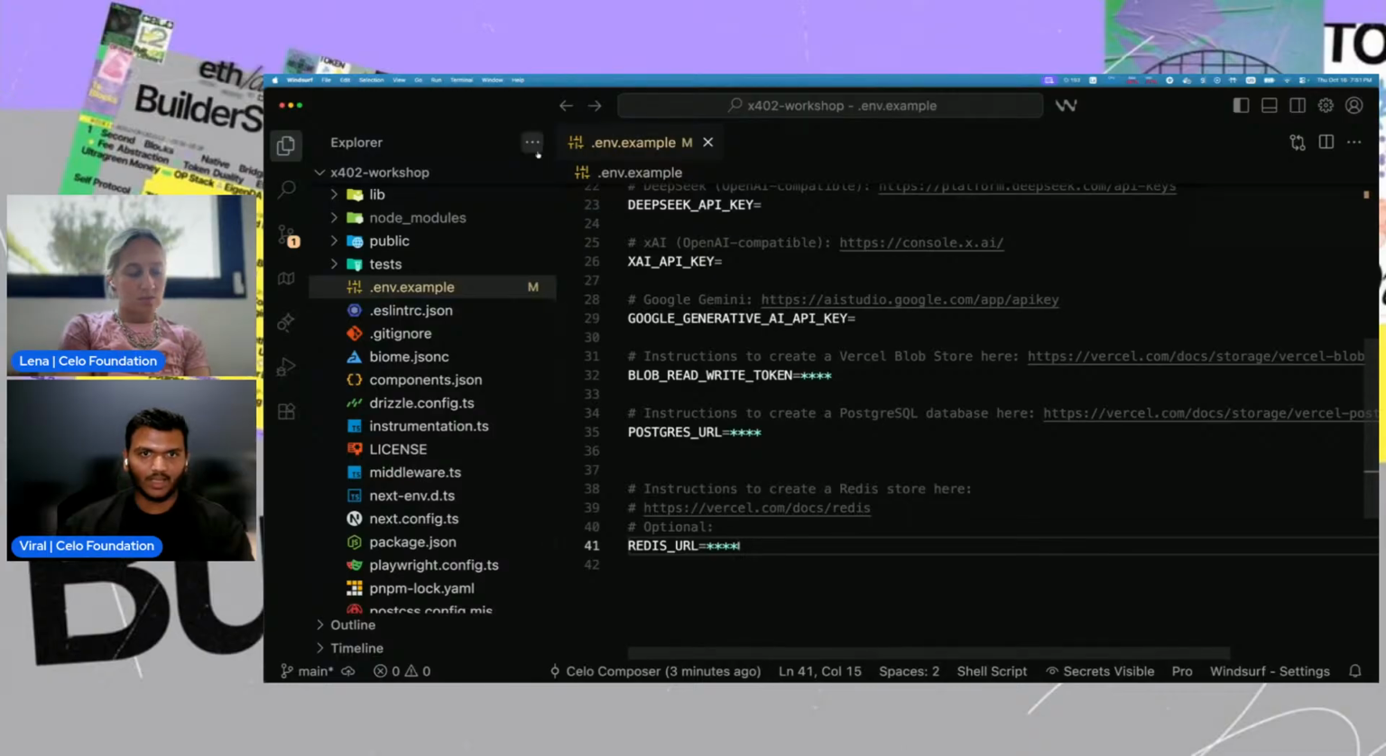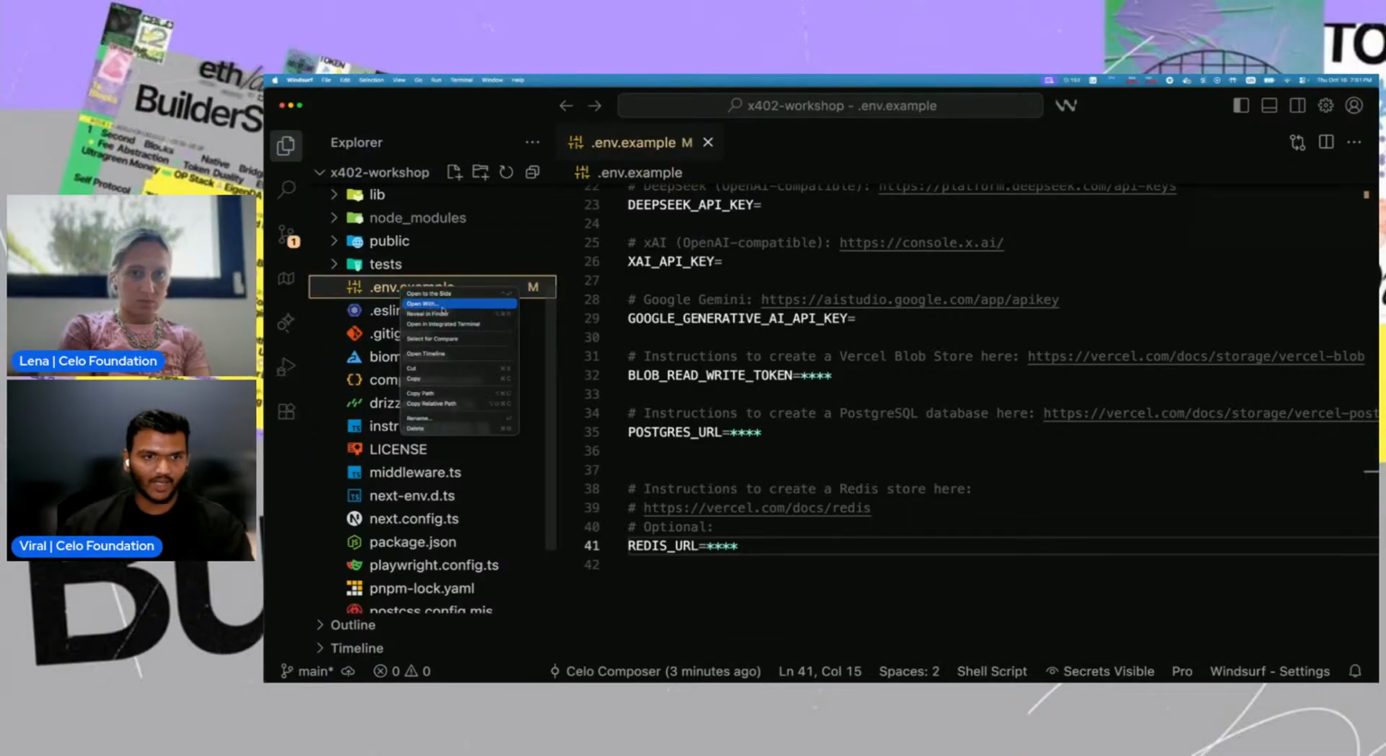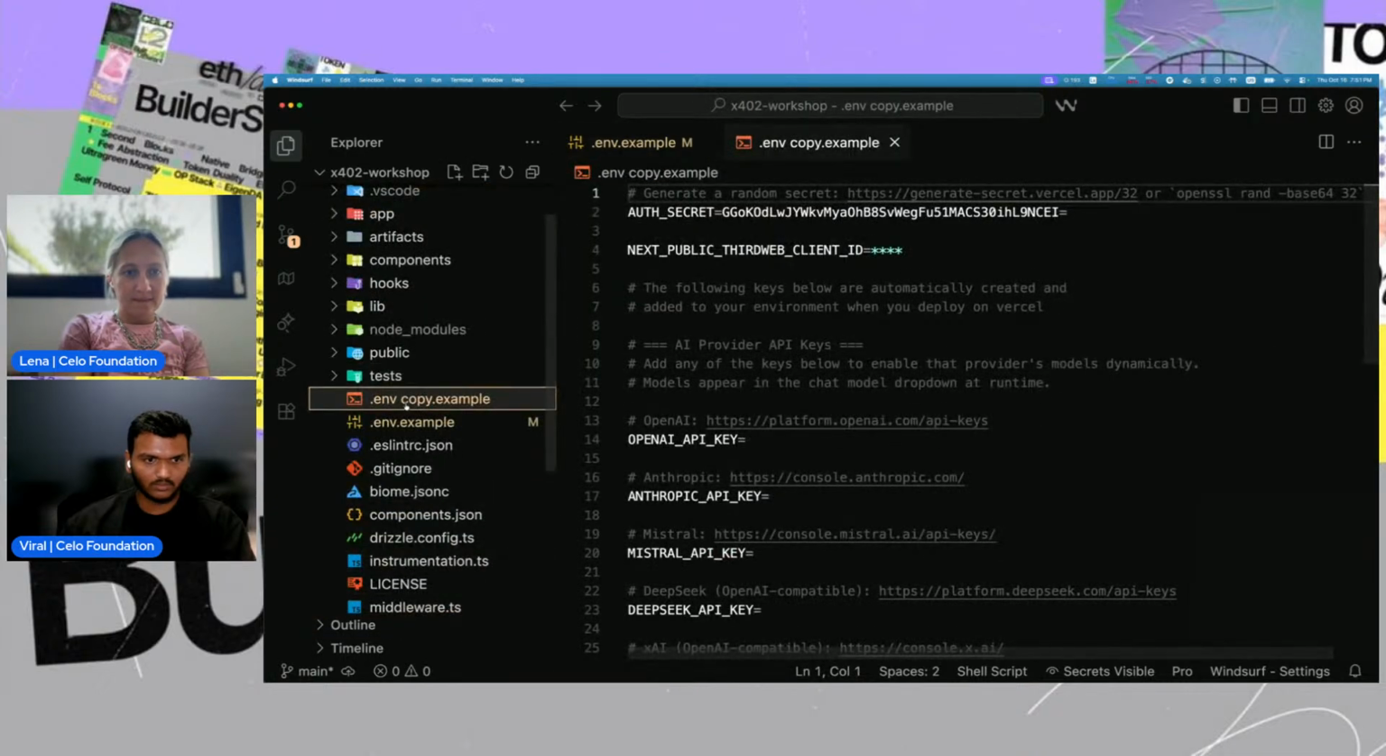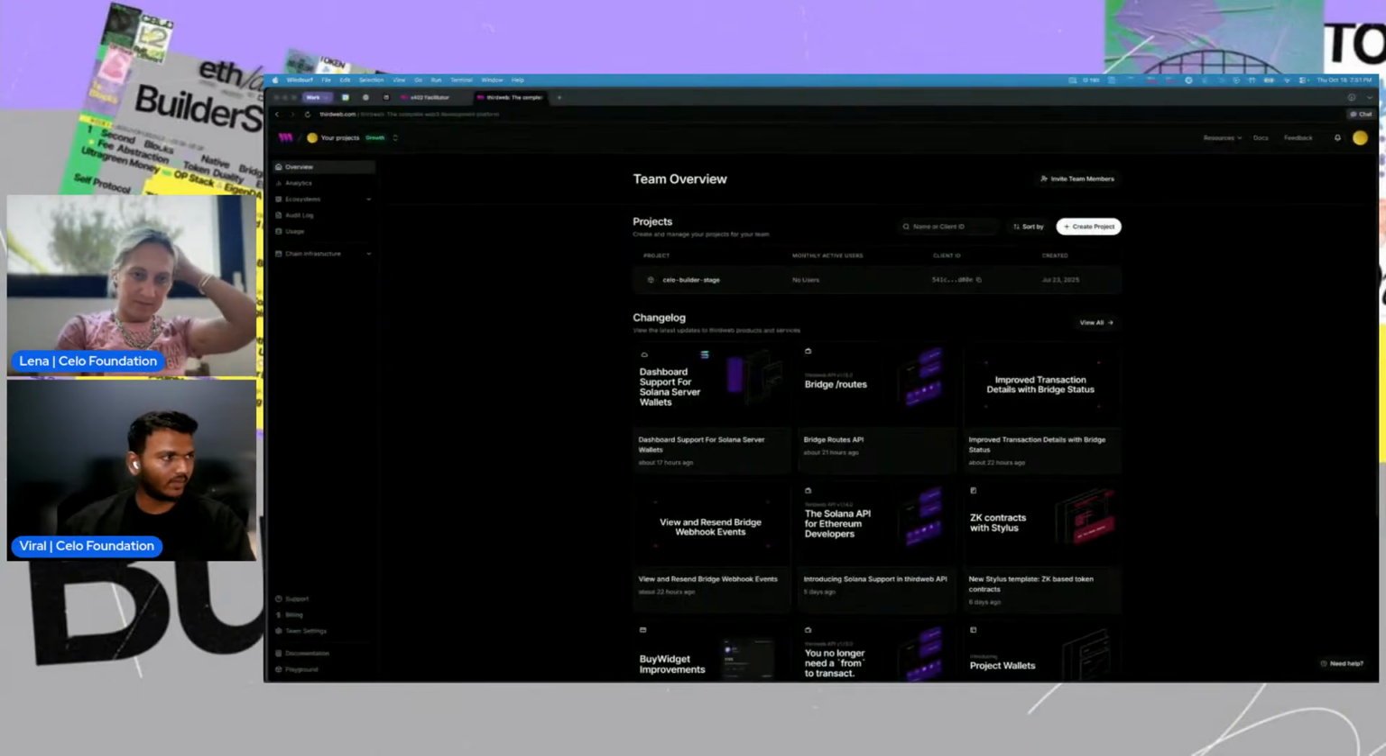Okay, I'll create a new file and write all the values. Cool, this is the env file. I'll go off screen now.